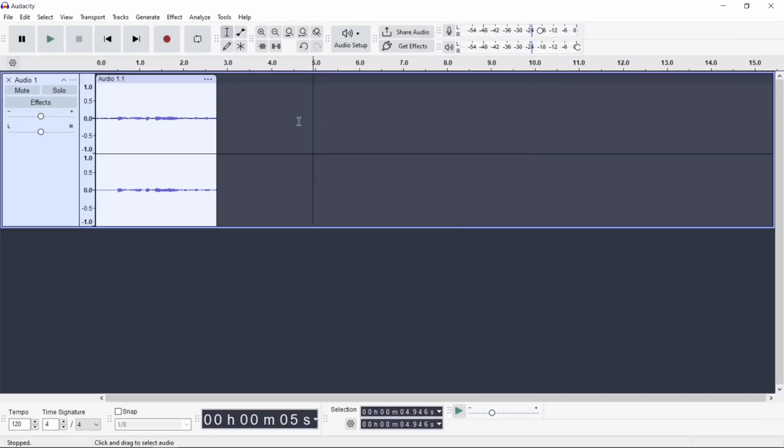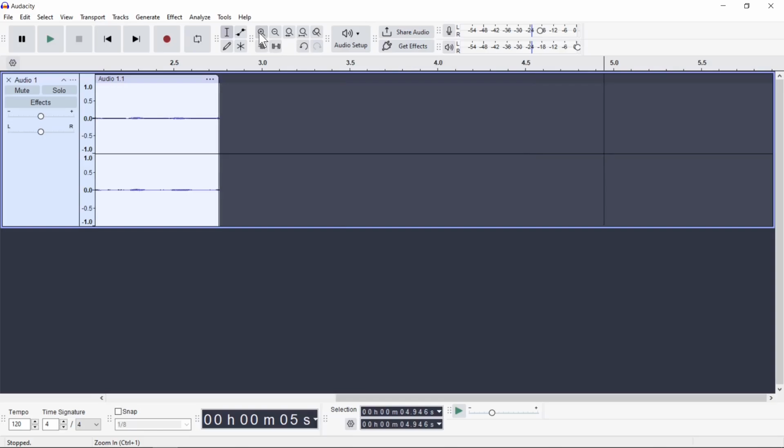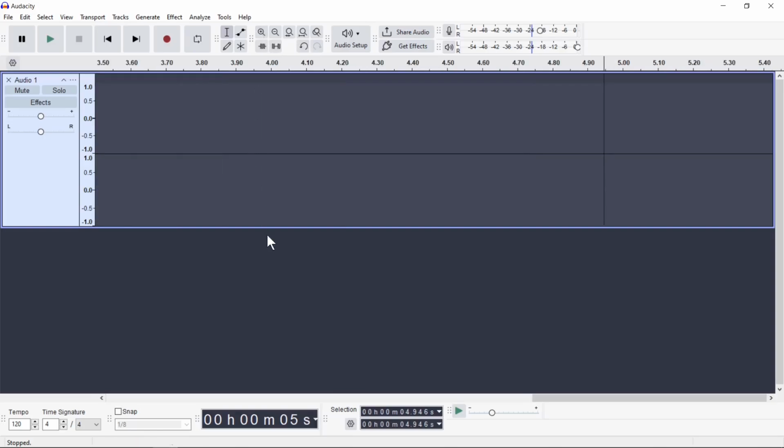Hi, in this tutorial I'm going to show you how to zoom in and zoom out in Audacity. So for example, we have here this one recording. If you would like to zoom in this audio, you need to select this one option. It is the zoom in option. After that, your audio will be successfully zoomed in. It is a really great option that I recommend you to use.